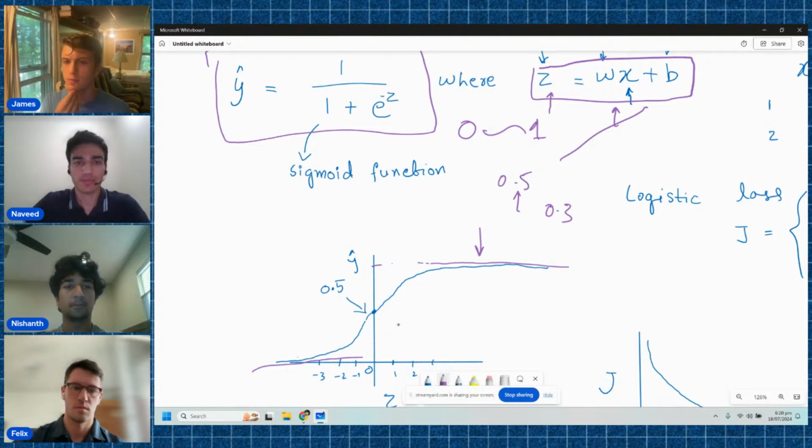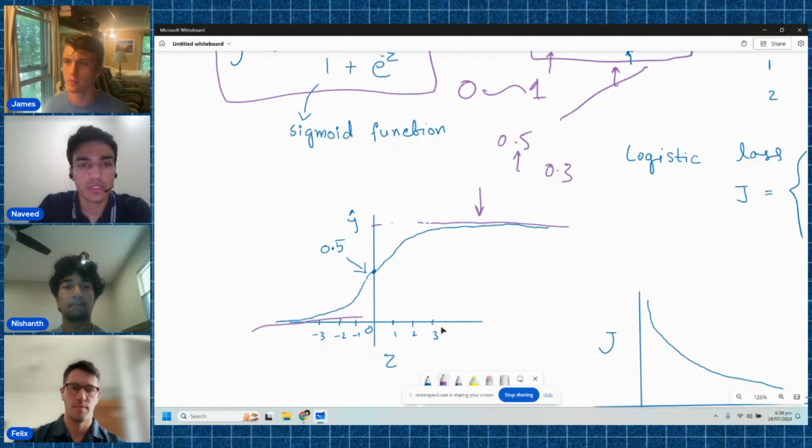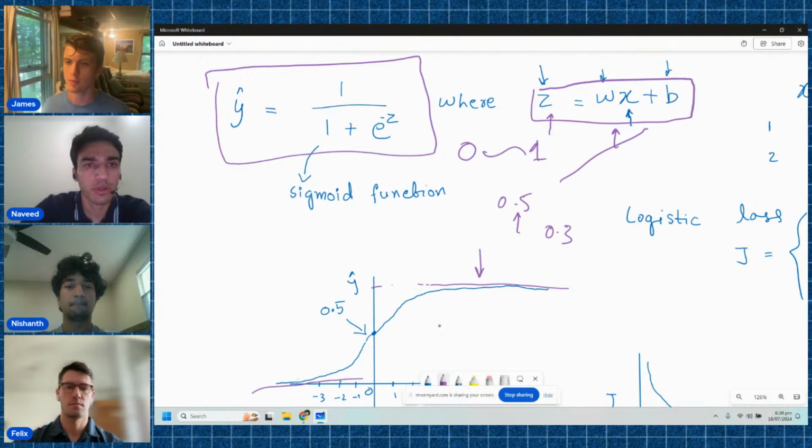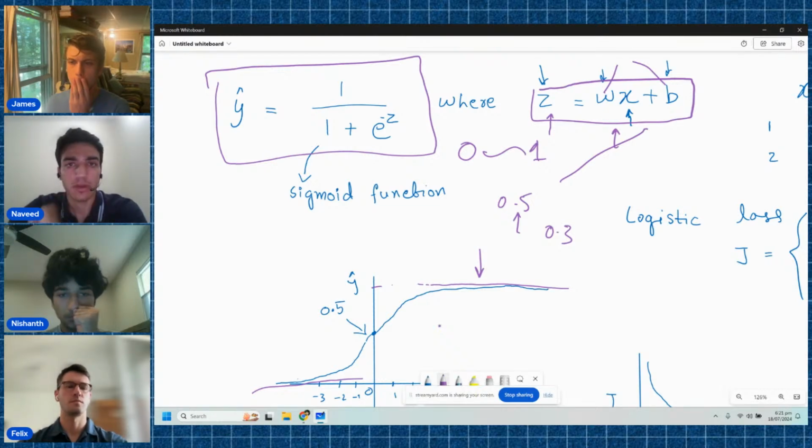Okay, so the rest of the story is just what we've been doing for linear regression. Now we have this model, parameterized by this W and B, and we need to come up with a way to figure out the values for W and B.